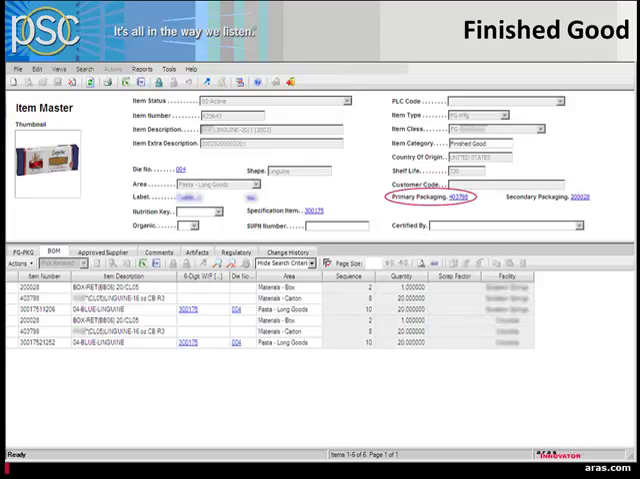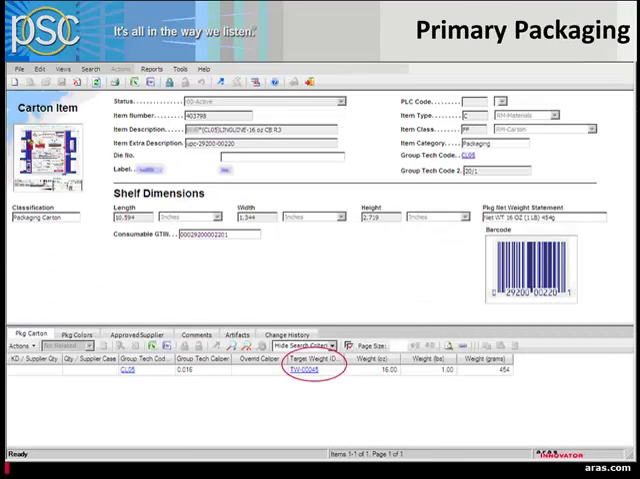When we go back to the finished good item, one of the things that we have done is, in addition to showing you the bill of materials in the bottom portion of the screen, we're also in the top portion of the screen capturing what the primary packaging item is, which can be either a film or a carton, and we're capturing the secondary packaging item, which is a box or a case. So from a primary packaging perspective, we capture information like the target weight.